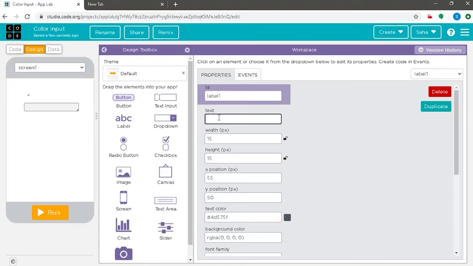So I shall write, what is your favorite color? As you can see, the same thing has appeared on the visualizing section. So our label and text input are ready.